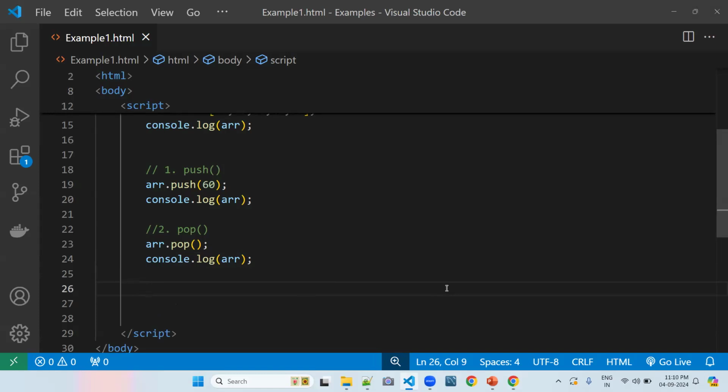Okay, exactly the reverse side of the operation. Push and pop will do it at the end, whereas shift and unshift will do it at the beginning. That is the major difference which we can observe.